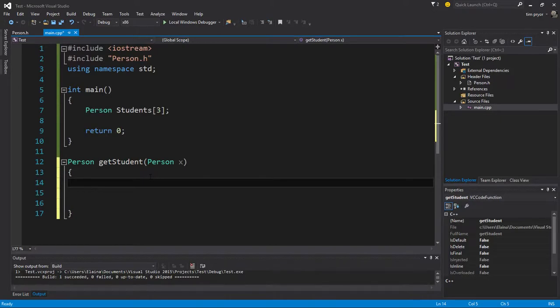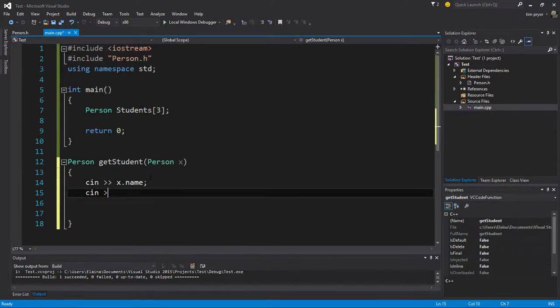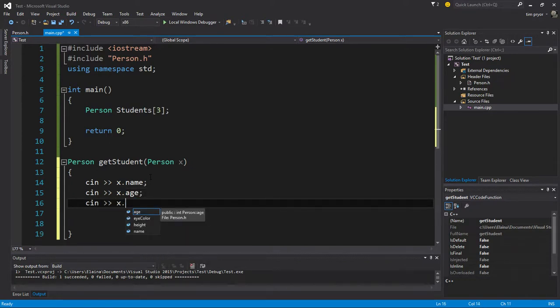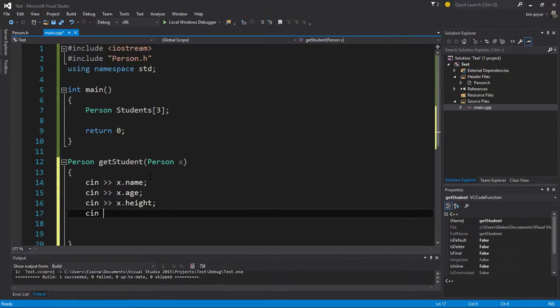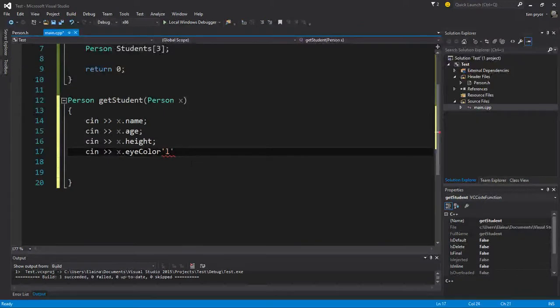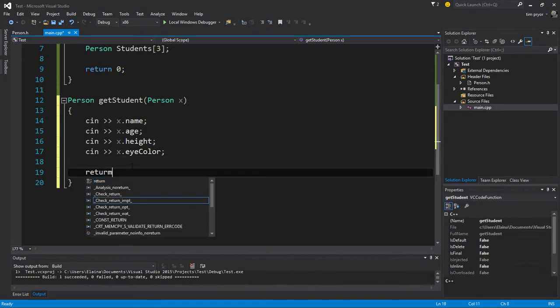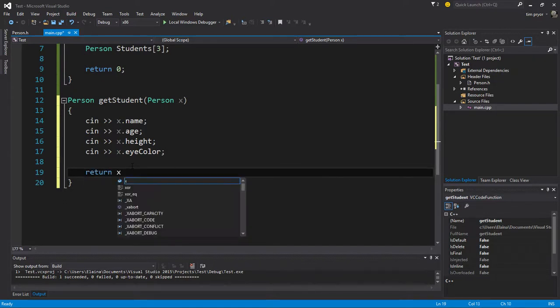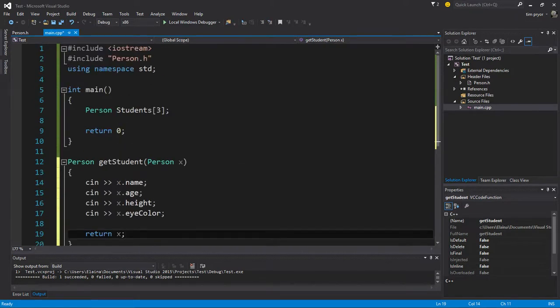All right, so we'll say cin x dot name, cin x dot age, cin x dot height, which is our double, and cin x dot eye color. That's what it was. Something just froze. There we go. So now we've got all of our attributes here. Now we're going to return the x struct that we just finished building. So now we return that. Okay, I'm done with this function.